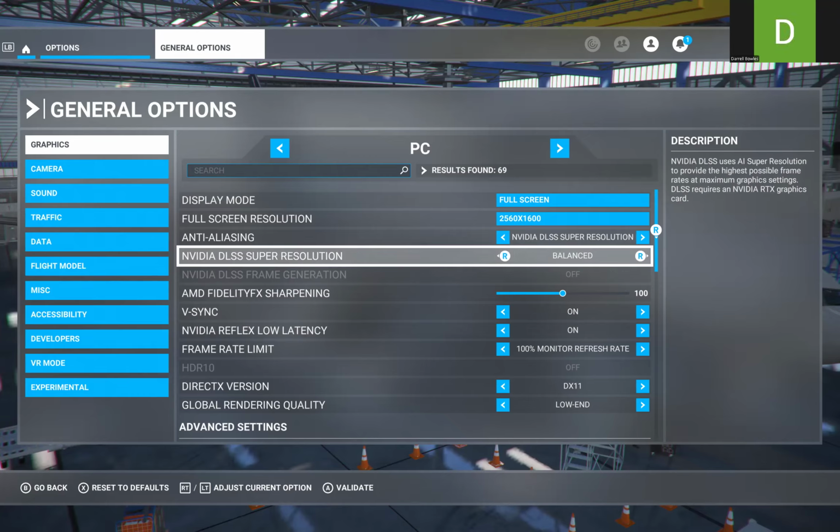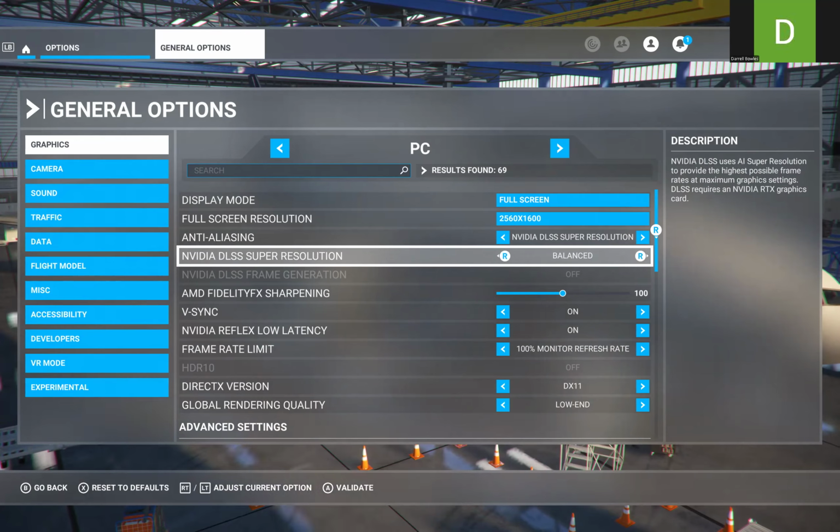NVIDIA DLSS Super Resolution. Balanced. List with 6 values. NVIDIA DLSS uses AI Super Resolution to provide the highest possible frame rates at maximum graphics settings. DLSS requires an NVIDIA RTX graphics card. Use right stick up and down to scroll the section. Press B to go back. Press X to reset to defaults. Press right trigger / left trigger to adjust current option. Press A to validate. And there are 5 values here. You change values by using the right stick and moving left to right on your controller. That will change the values.